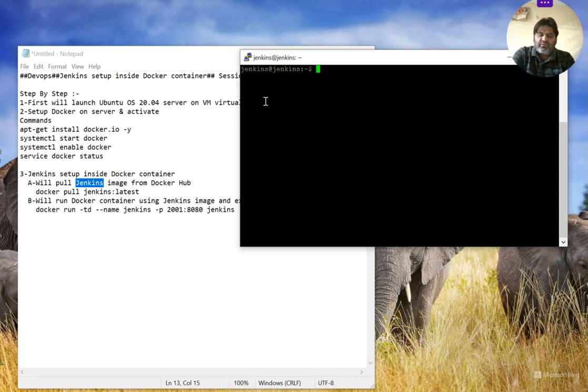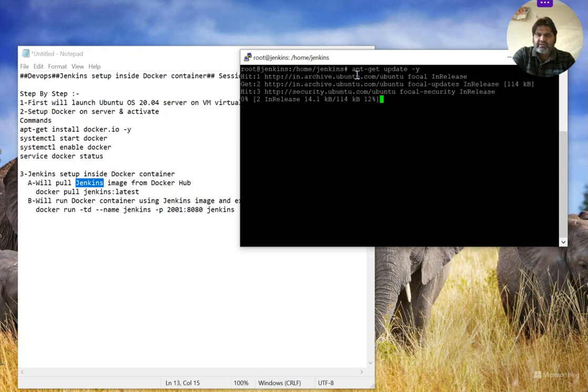log in to this server as a root user. So sudo su and password. Now you can see here I'm acting as a root user, so it will not create a problem in terms of permission. So apt-get update -y. It will take some time.